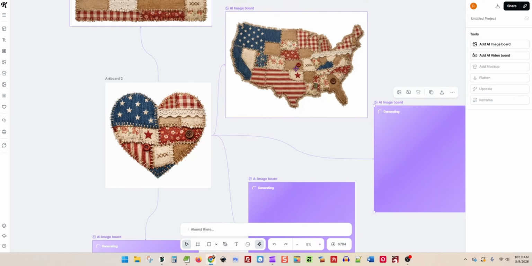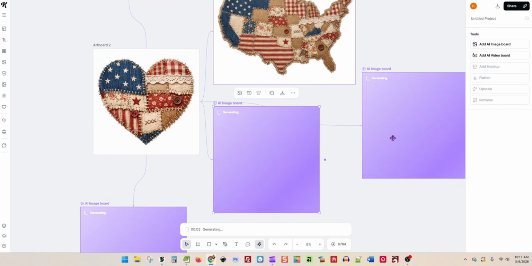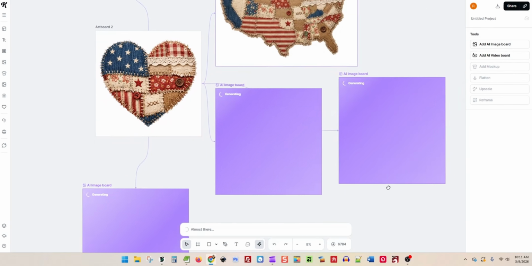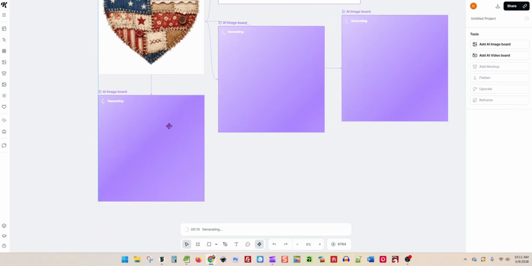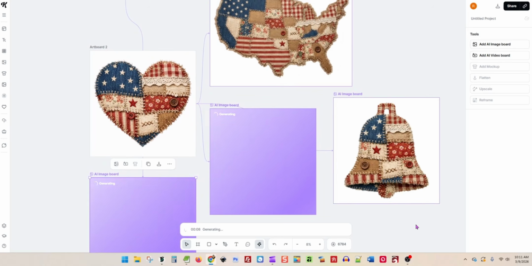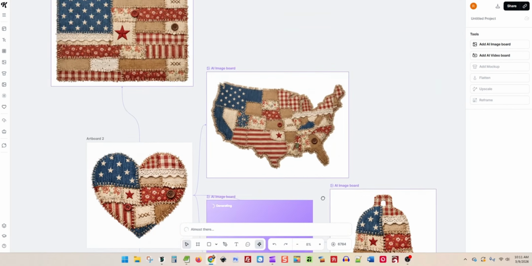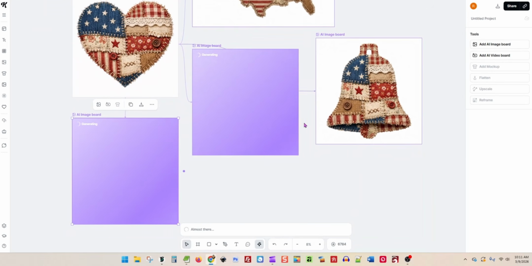I don't know. But there's our map. That came out really great. So did our flag. And sometimes you will have to regenerate. It's AI. It's not always perfect every time. But that bell looks better. And we'll see what we get here for the top hat and the firecracker. But so far, the rest look absolutely great.